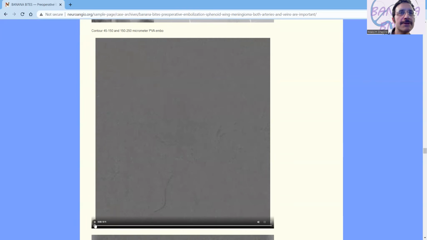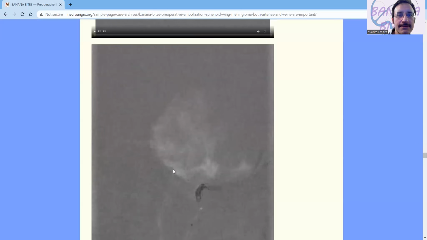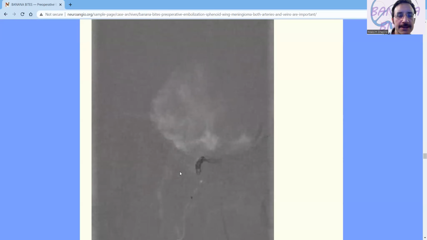Once we're done with that, here's a video just injecting some particles. Now we chase it with 150 to 250s. I'll probably switch to 150 to 250 a little bit earlier if we're talking about a stylomastoid branch or a petrous branch, just to be on the safer side. And again, we get in there and stick some coil in.